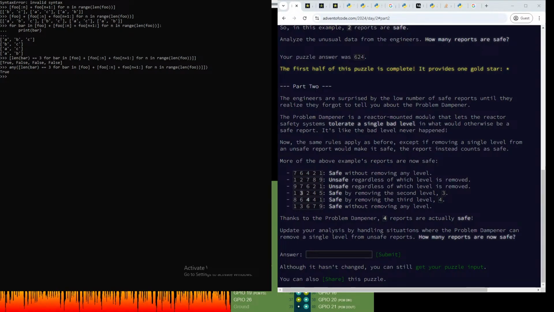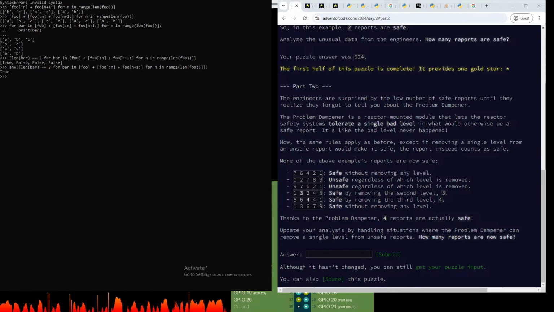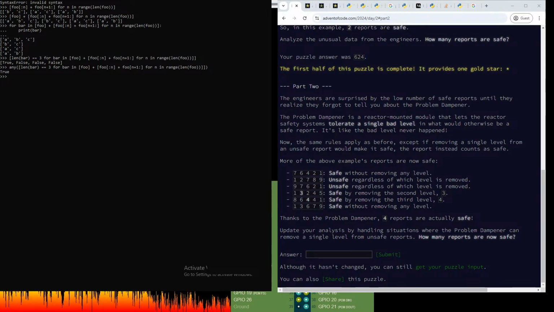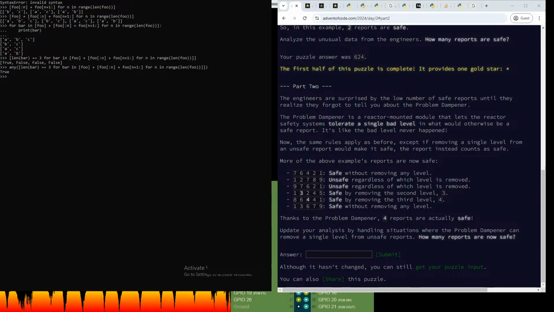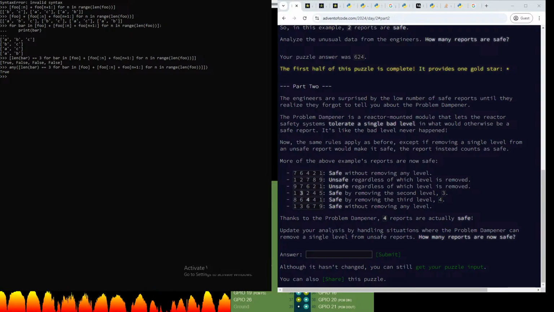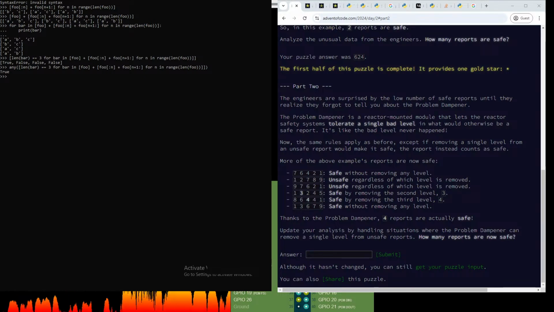Now, if we were to... Actually, yeah, let's do for report in reports. If check safety report, safe count plus equals 1. Yeah, 624. Okay, so that's the answer that we got yesterday. That is correct.